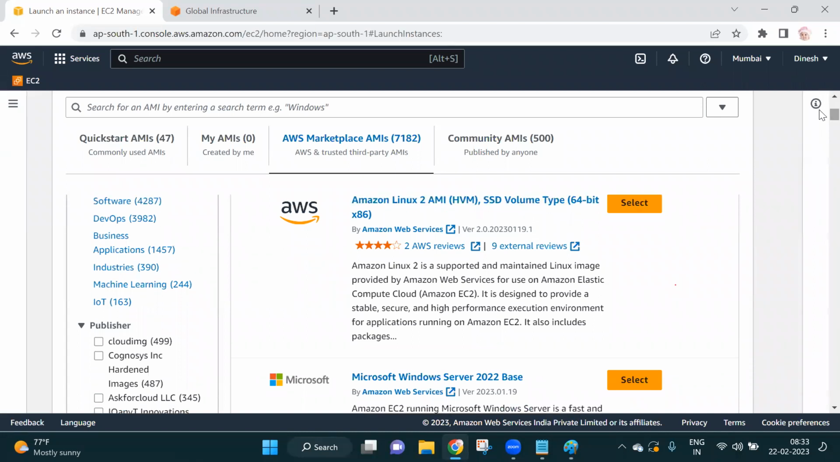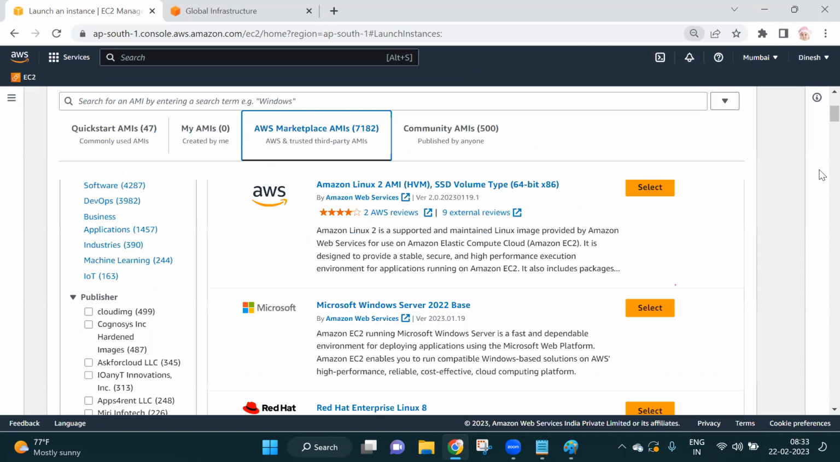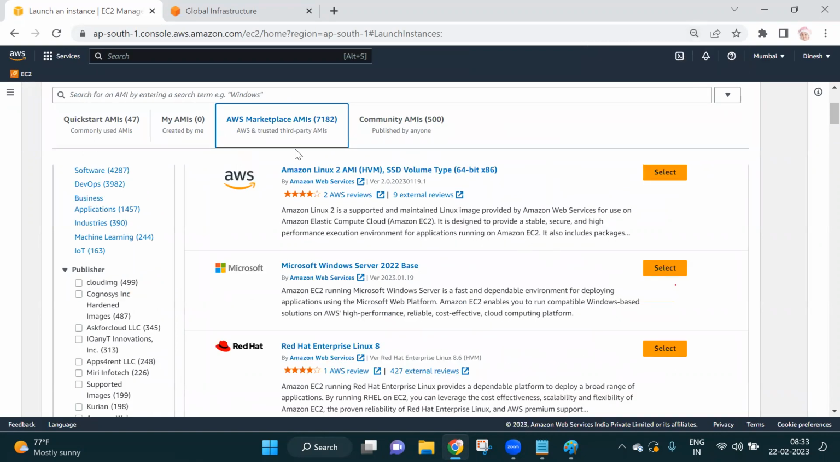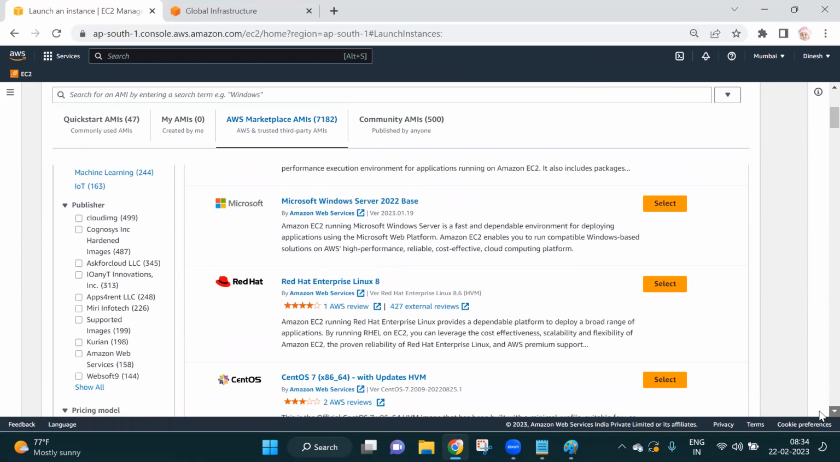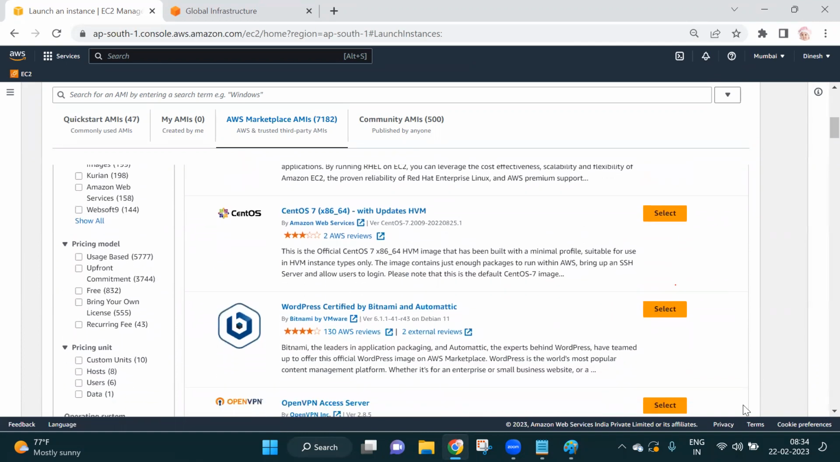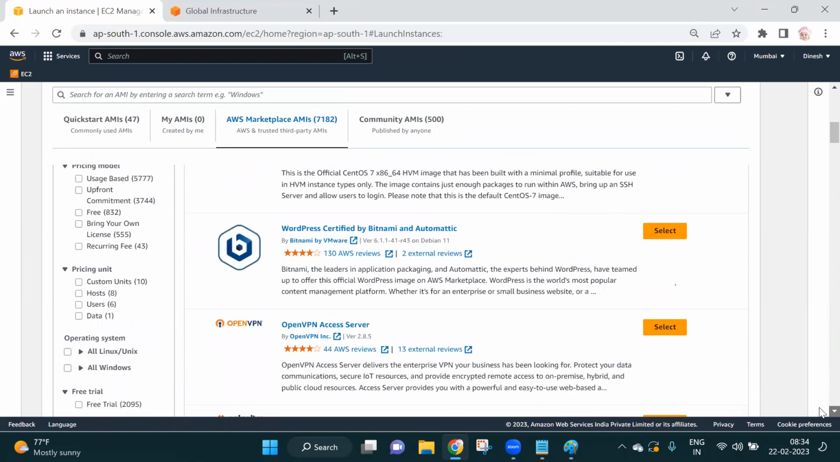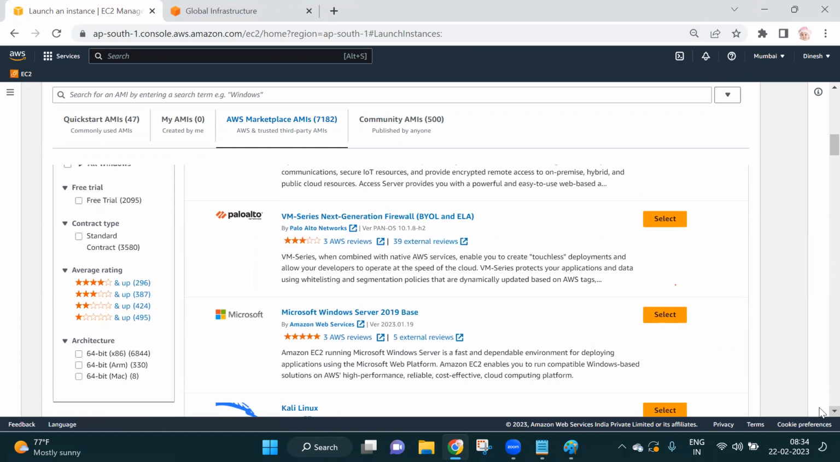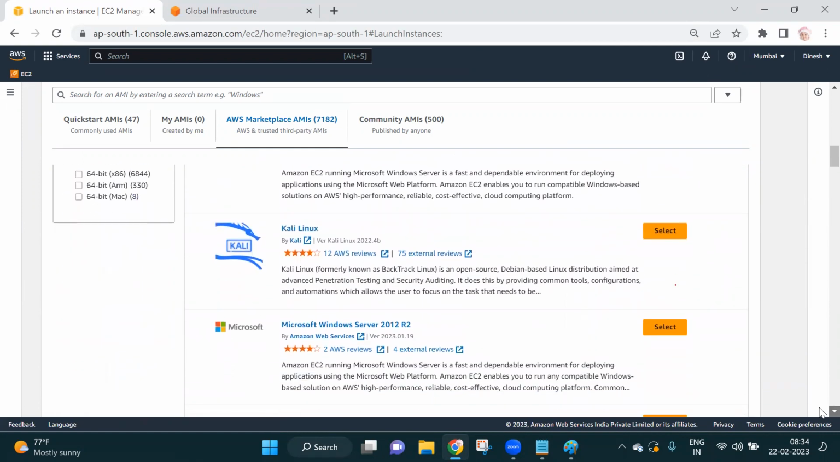See, this is the Linux flavor. This is the Windows flavor. Red Hat is one of the flavors of Linux. CentOS, WordPress, OpenVPN, VM series, Windows Server.